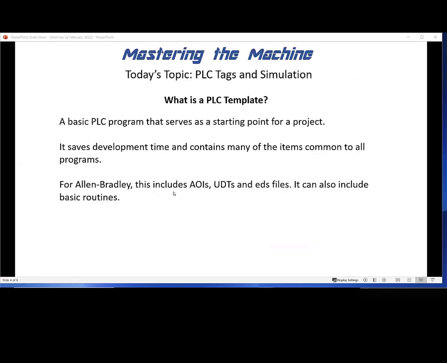Two weeks ago, we talked about PLC tags and PLC templates, and I kind of talked about what a PLC template is. We're going to be going into a lot more depth on that today. A template is a basic PLC program that serves as a starting point for a project.